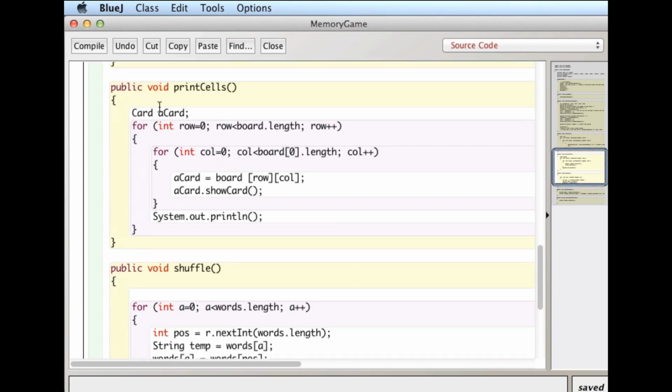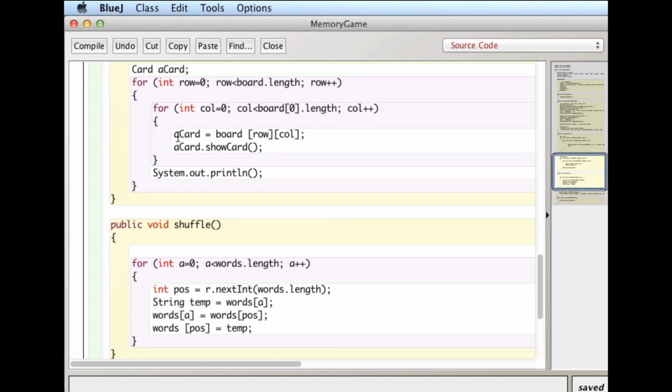But in this case, we're printing the cells. So I have a local variable called a card, which is of type card. And inside the loops, I say a card equals board sub row column. And then I call a card dot show card, right? So for that particular card, I call its show card method.